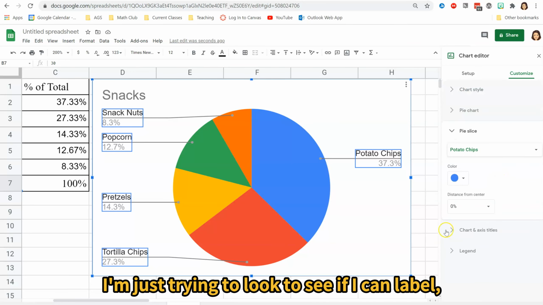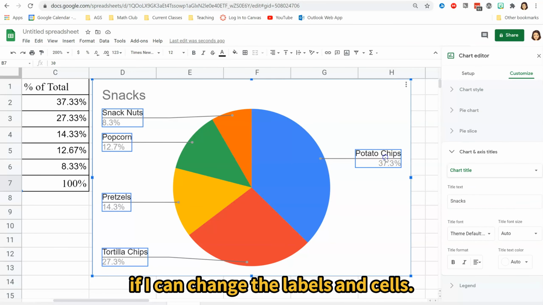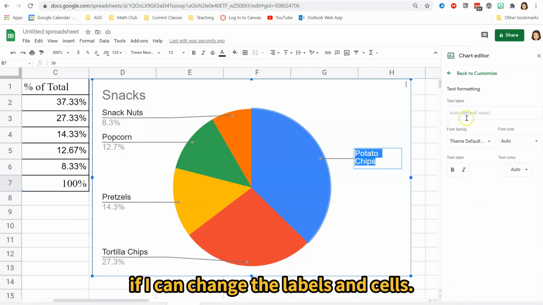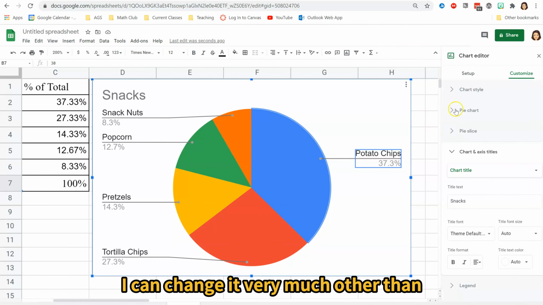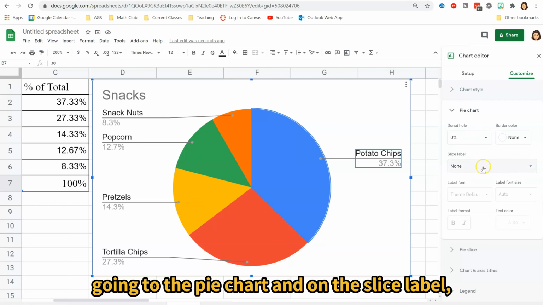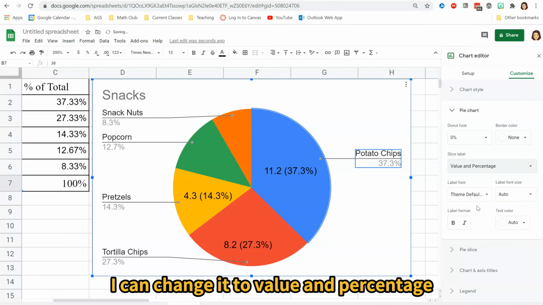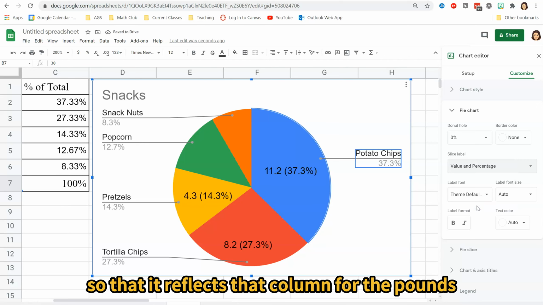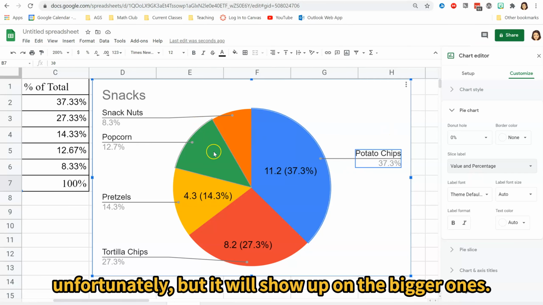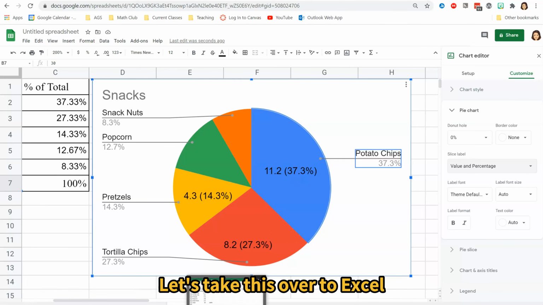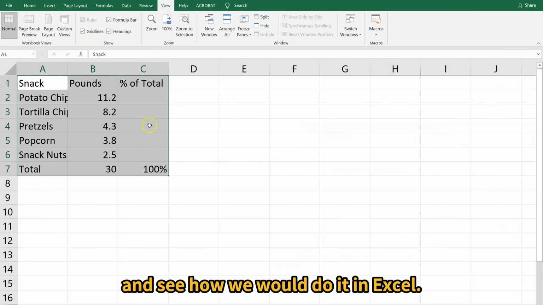So right now I'm just trying to look to see if I can change the labels themselves. And we have a text label that's auto. That doesn't look like I can change it very much, other than going to the pie chart and on the slice label, I can change it to value and percentage so that it reflects that column for the pounds. It does not show up on the smaller values, unfortunately, but it will show up on the bigger ones. Let's take this over to Excel and see how we would do it in Excel.